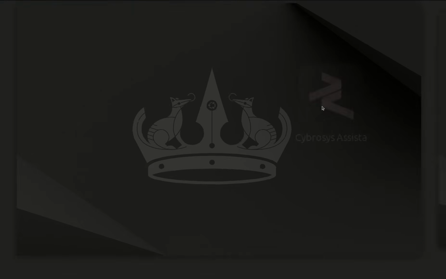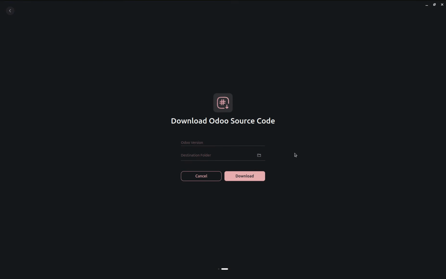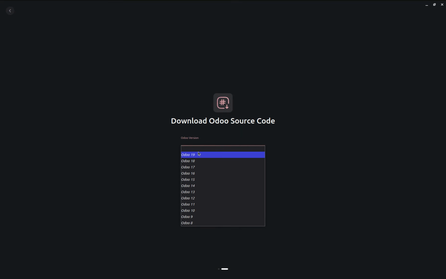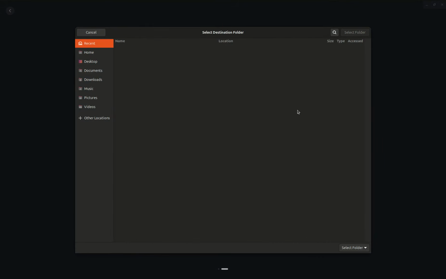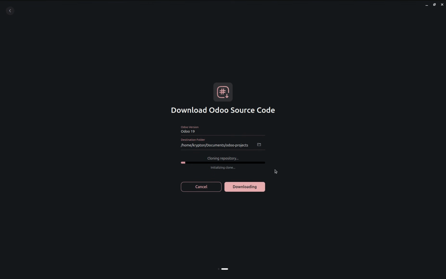First of all, I'm going to open the Cybrosys Assista app. We have an option to open an existing project. If we have already downloaded the source code of Odoo19, we can use the existing project option and select the directory. Since I have not downloaded Odoo19, I'm just going to download it. I just need to select the Odoo version and the destination folder. I'm going to create a new directory here called Odoo projects, select that folder and click on download.